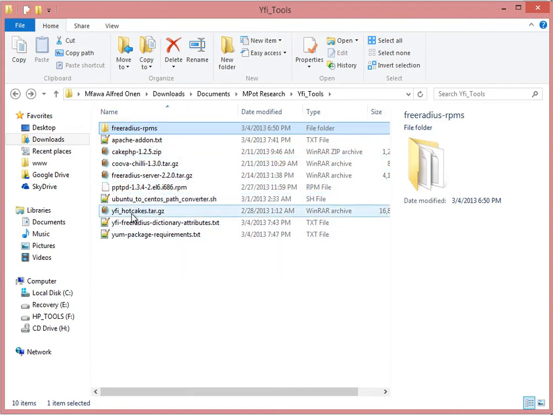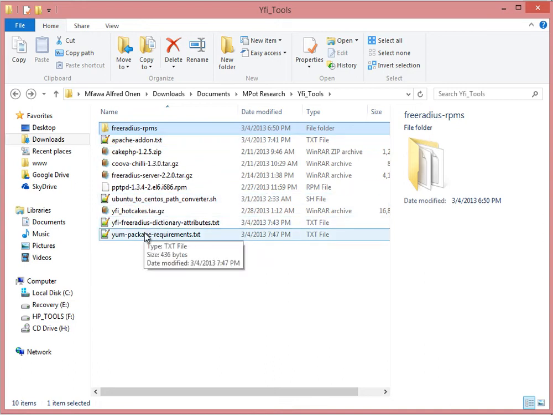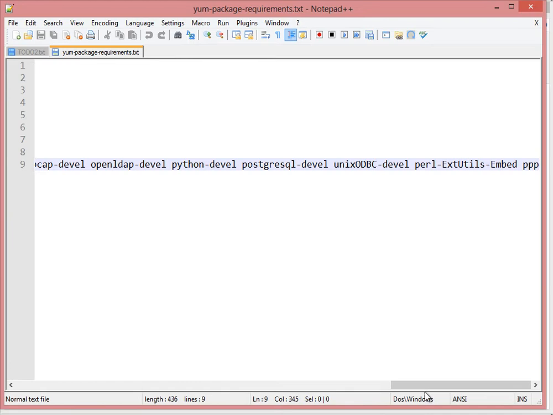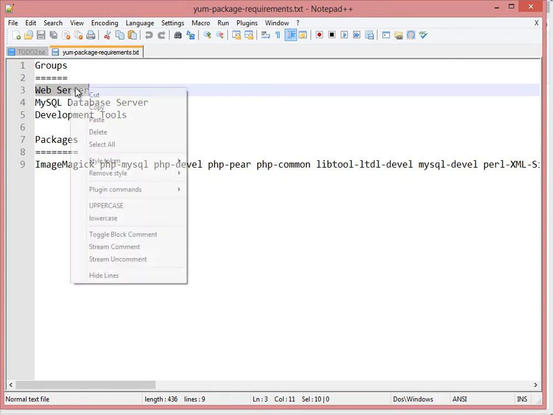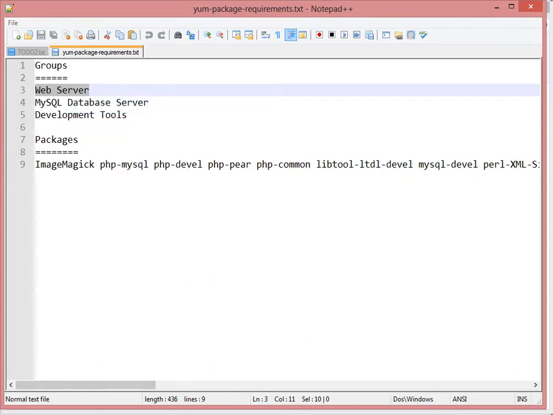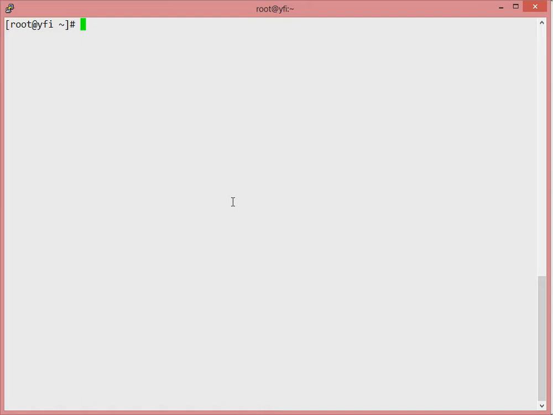Then we've gone ahead and downloaded the various Wi-Fi packages from the SVN sites. So this is just to save some time. So what I'll be doing is I have this file, the yum package requirements. So if I open my text editor here, you can see I've created some sections here. I call this groups. So what I'll be doing is I'll be installing some of the groups on the media. So let me just recall the command.